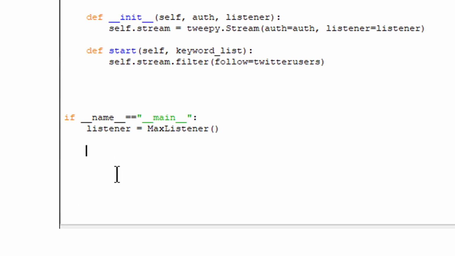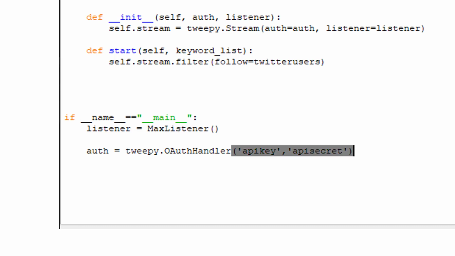Next, we're going to need to pass all the authorization identification tools and tokens into Tweepy so Twitter can identify us and they know that we're not going to be spamming them. To get both your API key and your API secret, make sure to head over to the Twitter developer website and sign up for a Twitter developer account. There will be a link in the description.